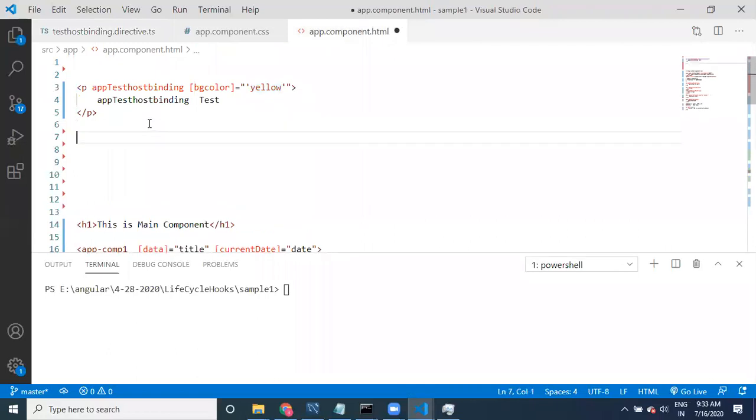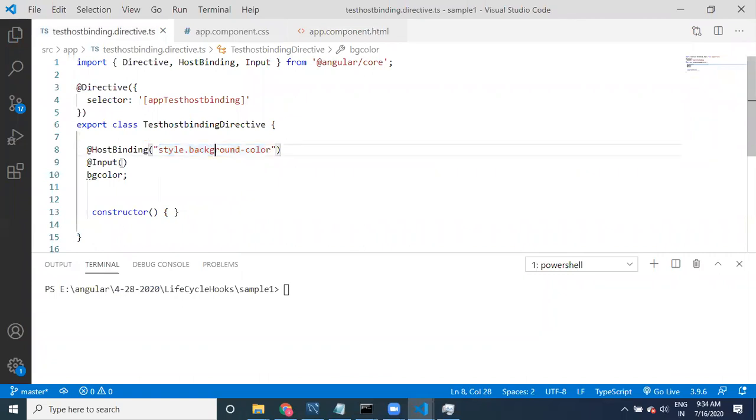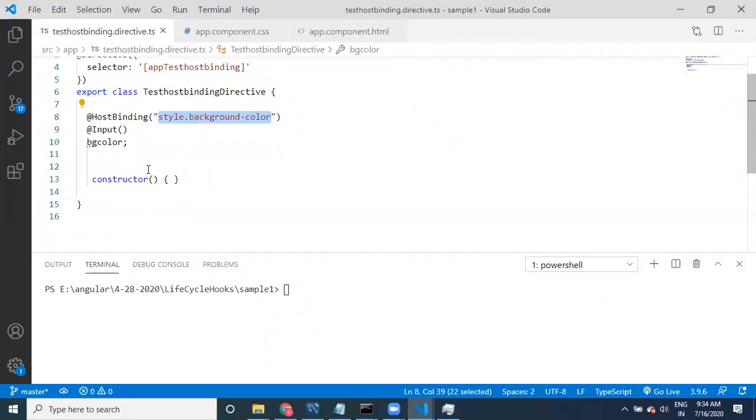Now you may take another paragraph with app test binding, and you can say blue, so that now blue will be assigned to this property. Blue is going to be assigned to this property. Then here this property blue will be available. The blue is going to be assigned to this style. This style is going to be assigned to the element.